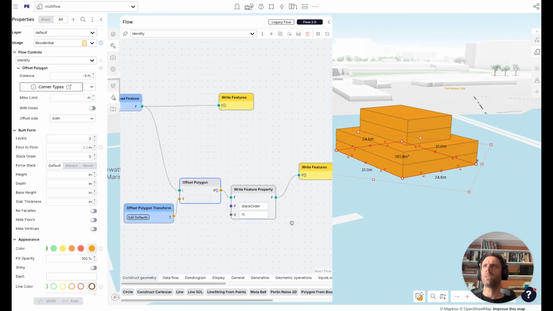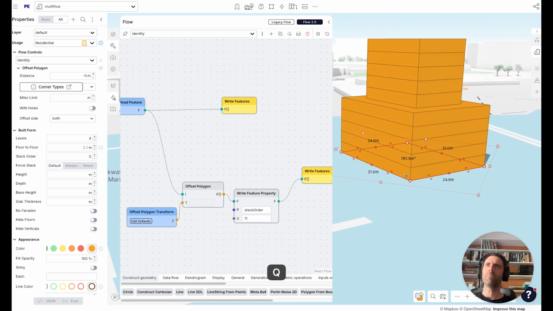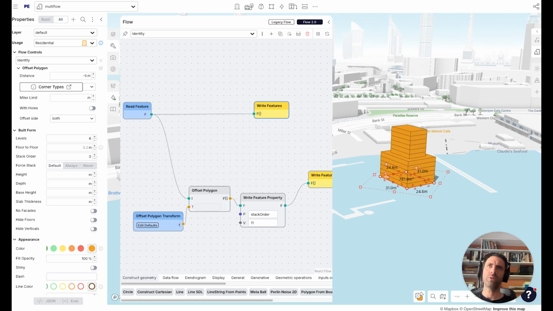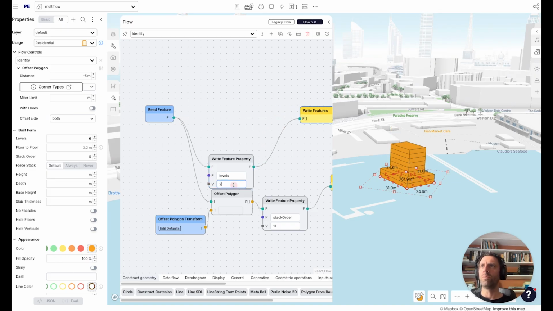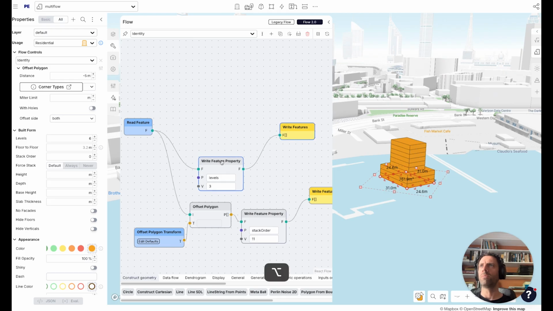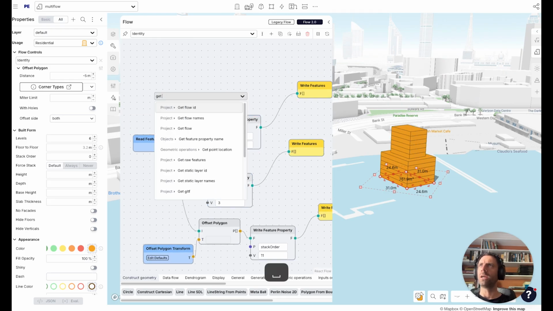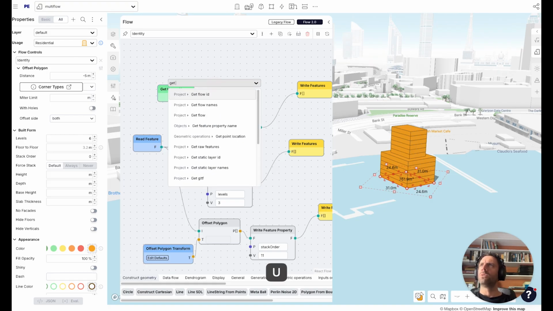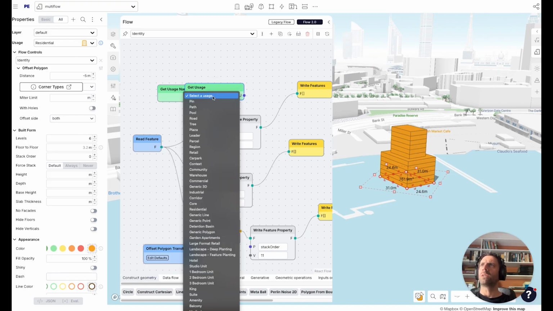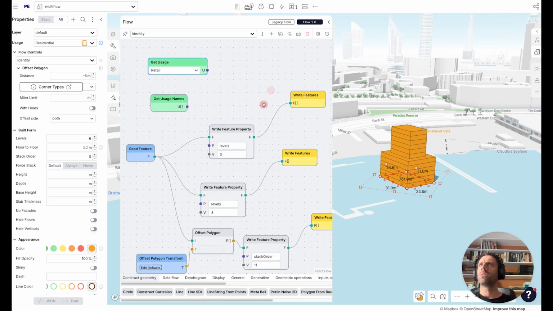And now, let's say there's a common podium height for our precinct, and that is, say, 3 stories on 1 story. So I'll write a feature property, which is going to be levels. So I'll grab this and say levels, and that's going to be equal to 2 or maybe 3, like I said. And then I'm going to do one more, and I'm going to get usage names. Oh, that's not what I want. I want get usage, and I'm just going to get retail. And there we go.